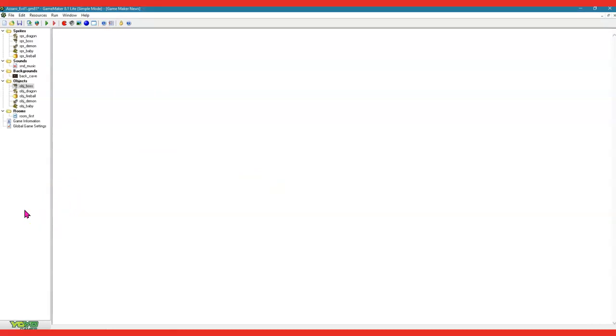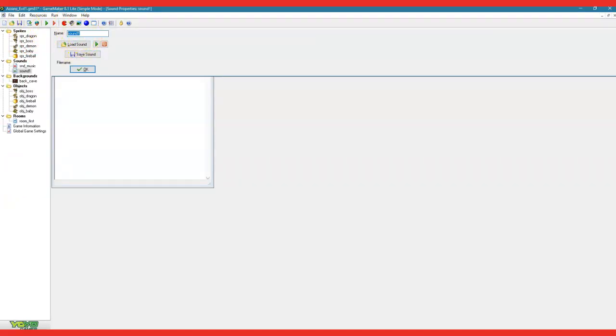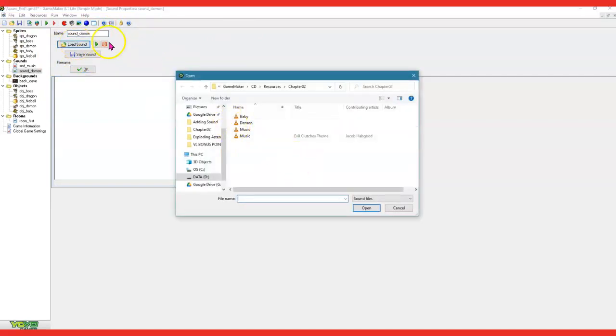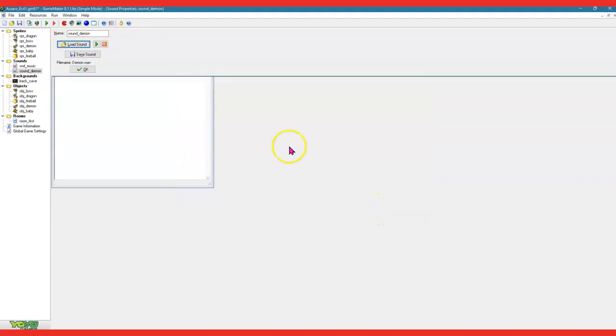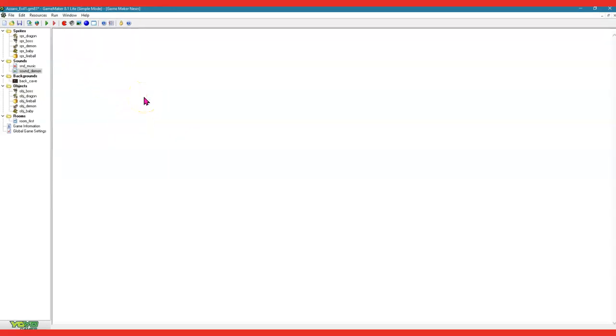All right, adding sound effects is another way to enhance the atmosphere of the game, as you all know. So we're going to add sound effects for shooting babies and demons. So we're going to create a new sound resource first. We're going to click Add Sound, and we're going to call this one Sound_Demon. We're going to load the demon wave, so it goes right to the folder where I was before. I'm going to click Demon and click Open. And I can close the sound properties form.